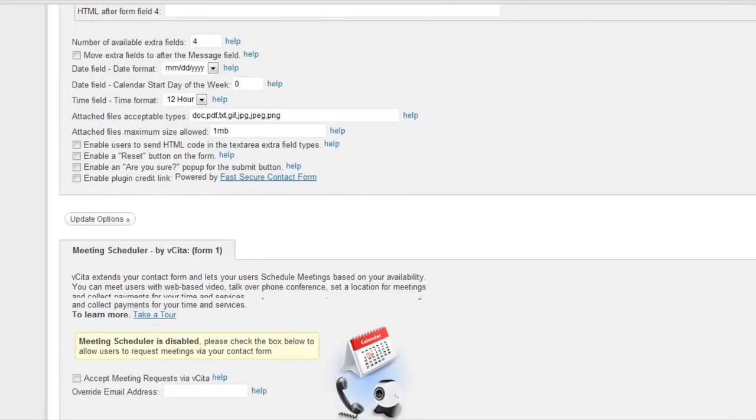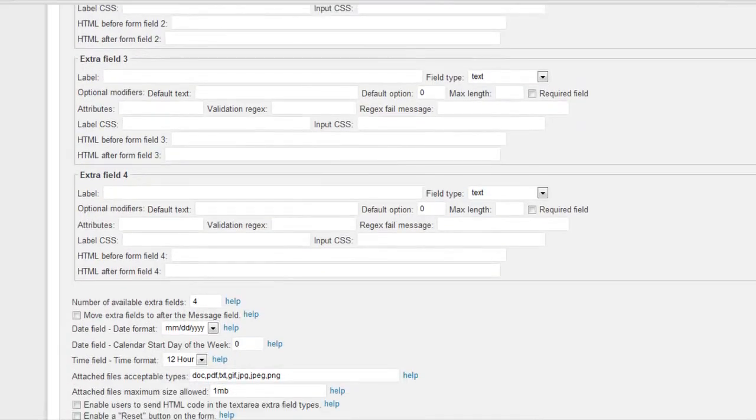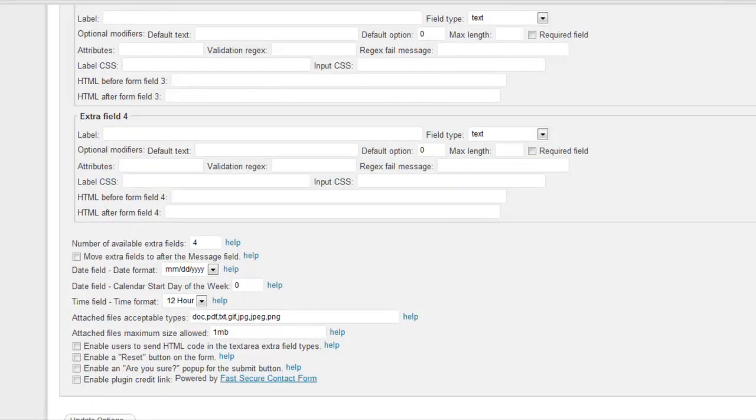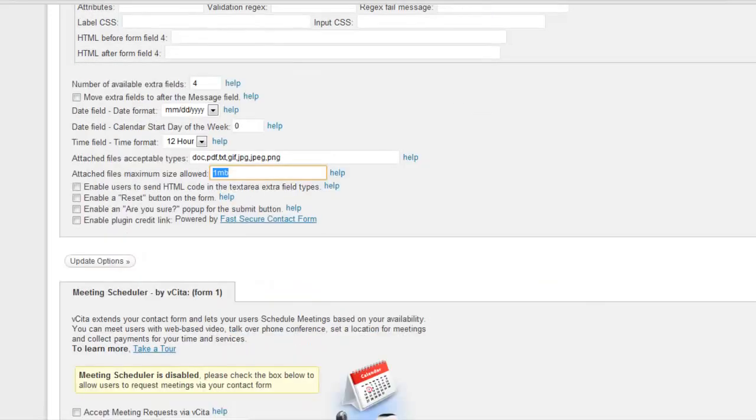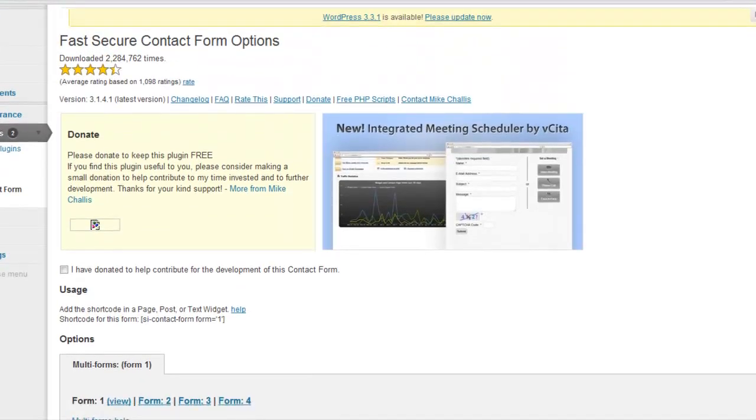I'm just going to scroll through here. Oh, this is something else that is pretty neat. I set up something for a client last year, and it actually will let you attach files. So if you wanted to give a person the ability to upload a Word doc or PDF or a graphic, you could do that with this form. And you can also set the size limit, like certain web hosts won't let you upload anything past a certain size. Okay, well, I think that's it for now.